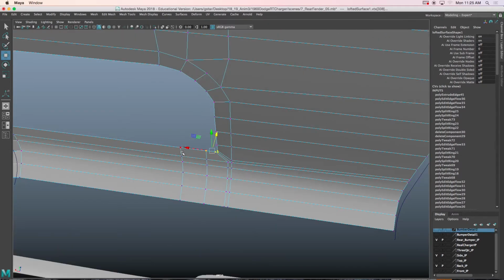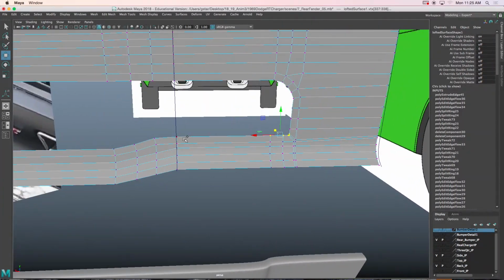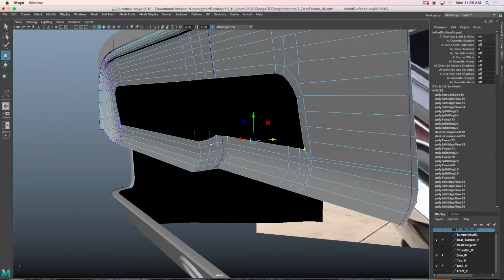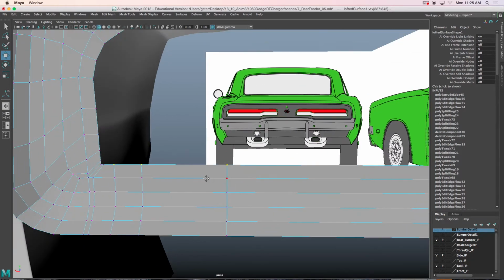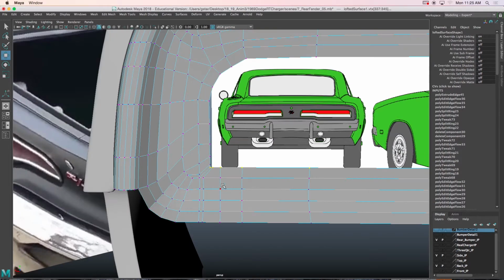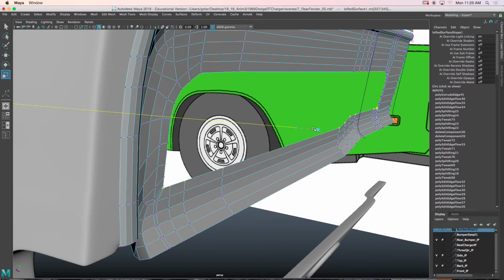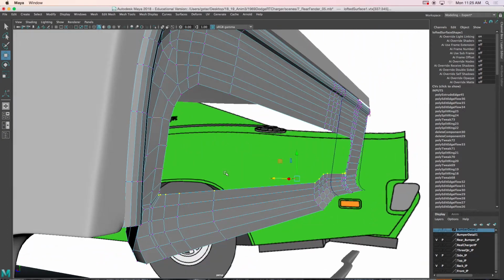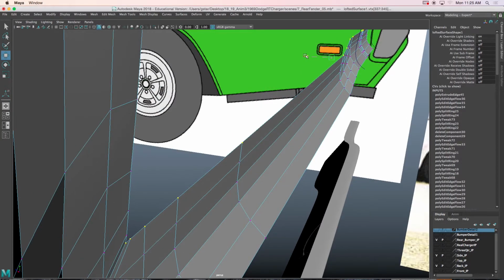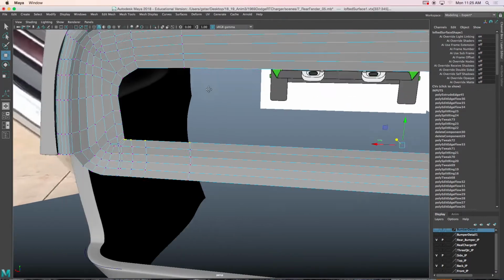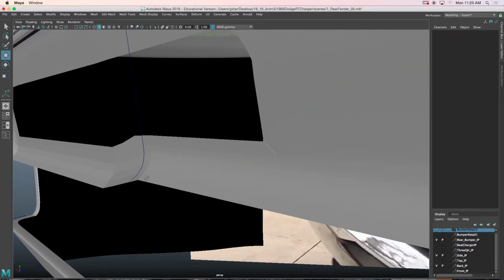Okay, so I'm going to take this whole edge, all of these guys here, and on this side, including those two. I'm going to press R, hold J, snap them flat, press W, and try to get their alignment to look nicer. Object mode. Okay.